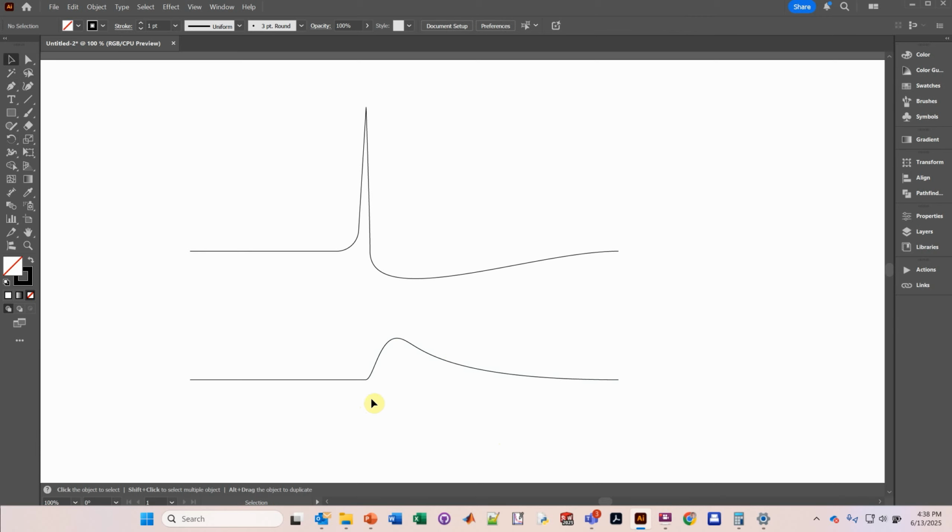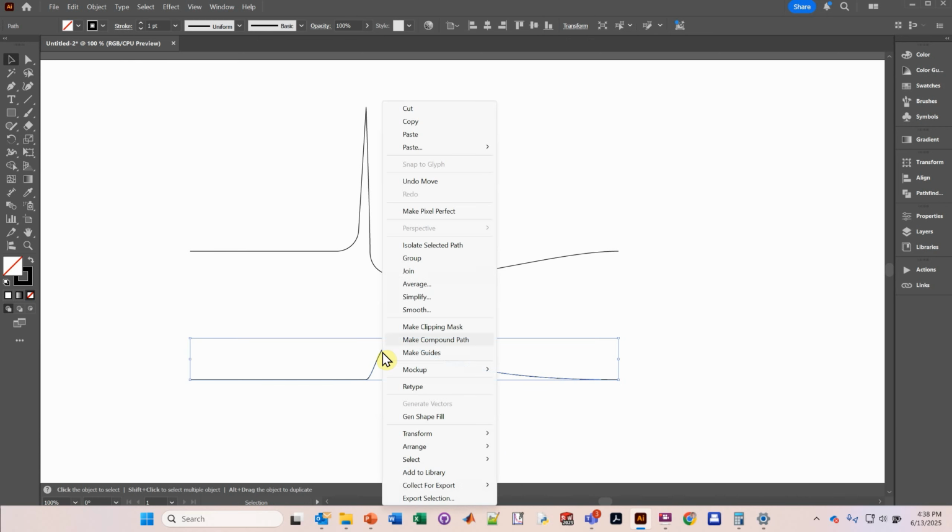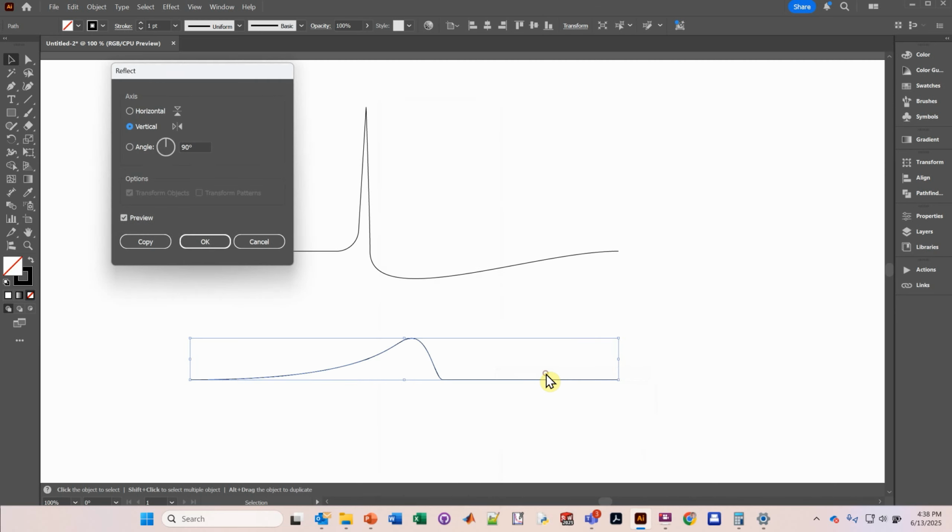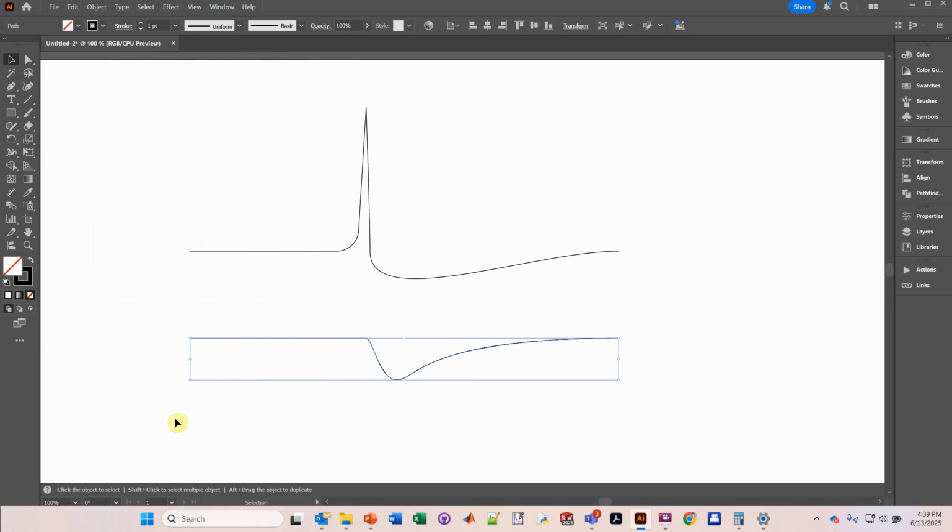And if you want to make an inhibitory input, it's really easy. Just click on this with your left mouse button, then right click on the object, go down to transform, and then reflect, and then make sure you reflect along the horizontal axis, and then click OK. And that is how you draw a postsynaptic potential in Adobe Illustrator.